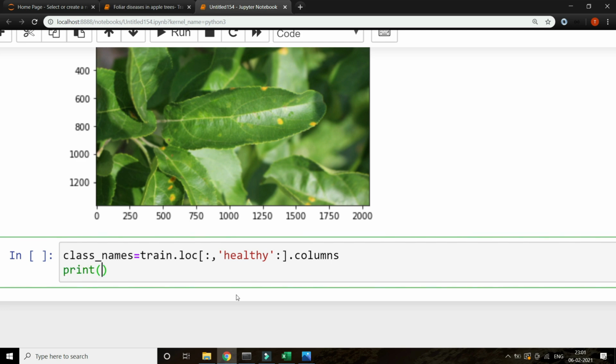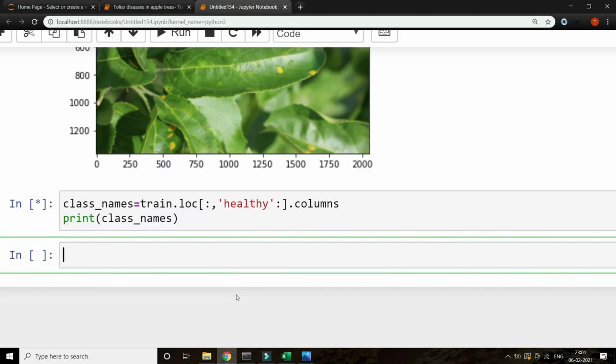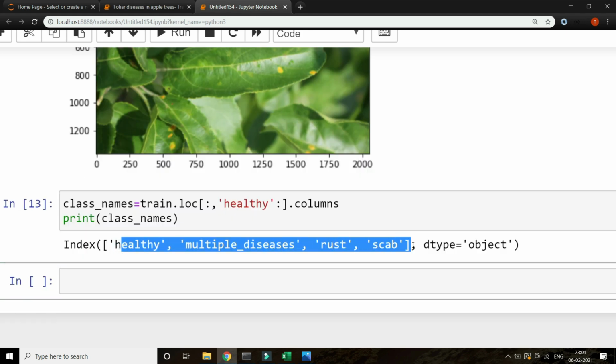Let me silence my mobile. Sorry about that. All right, okay. So let's print, another mobile. All right. Let's print the class names. There you go.